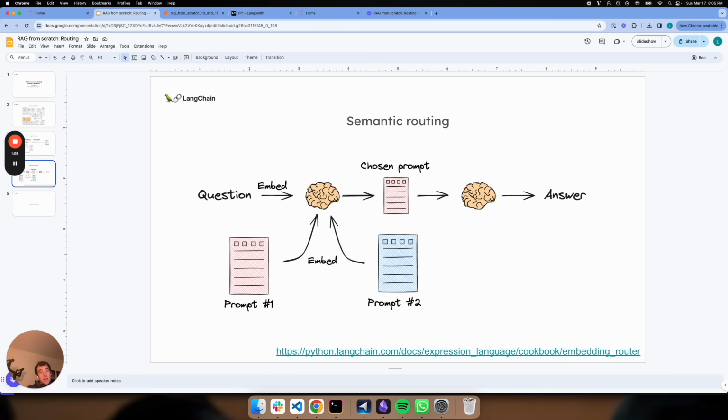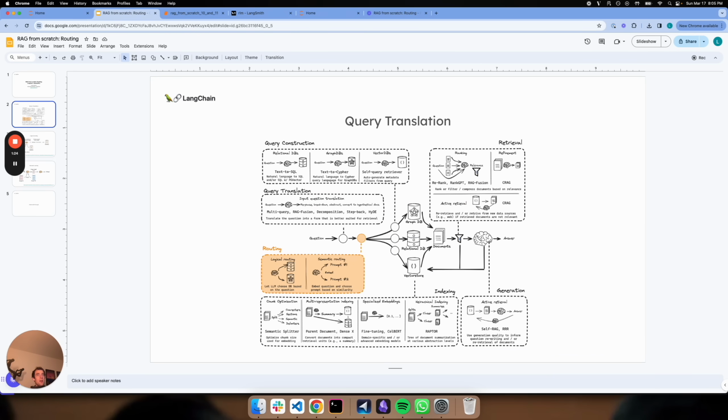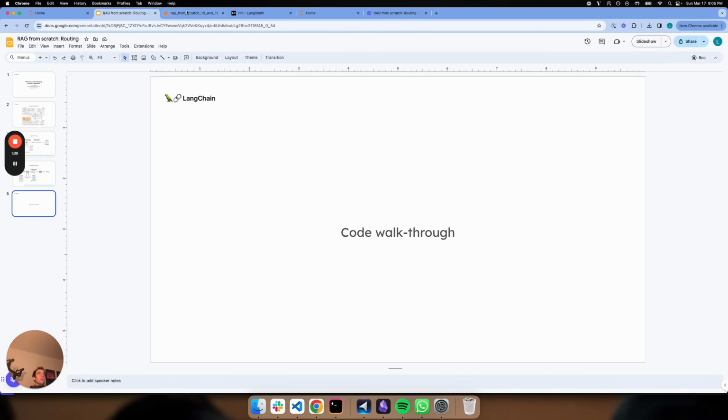Alternatively, you can use semantic routing, which is where we take a question, we embed it, and for example, we embed prompts. We then compute the similarity between our question and those prompts, and then we choose a prompt based upon the similarity. So the general idea is, in our diagram, we talk about routing to a different database, but it can be very general. It can be routing to a different prompt. It can be really arbitrarily taking this question and sending it to different places, be it different prompts or different vector stores. So let's walk through the code a little bit.